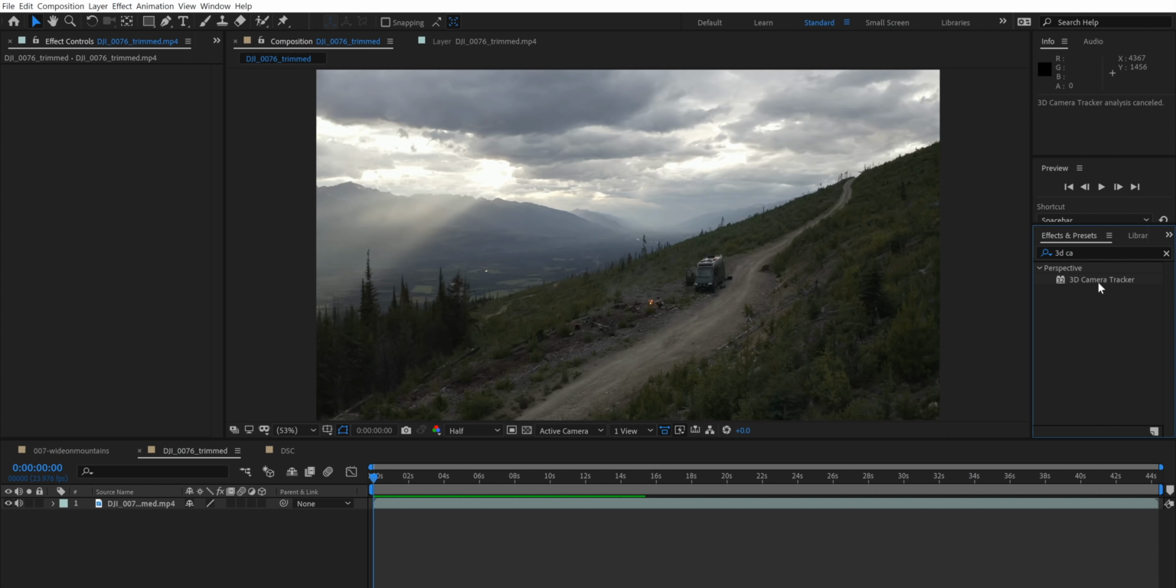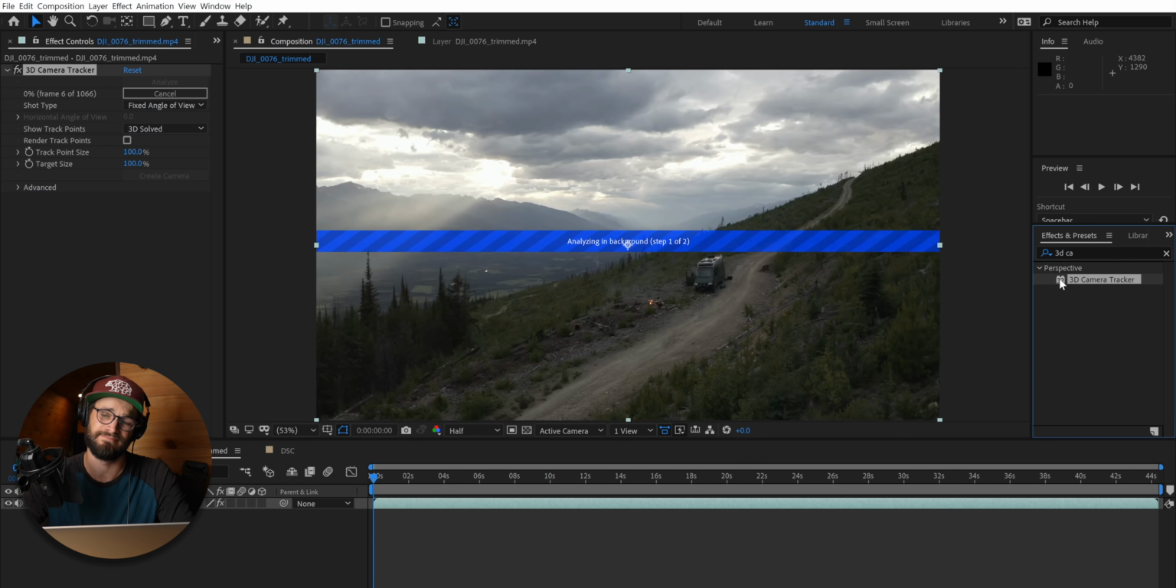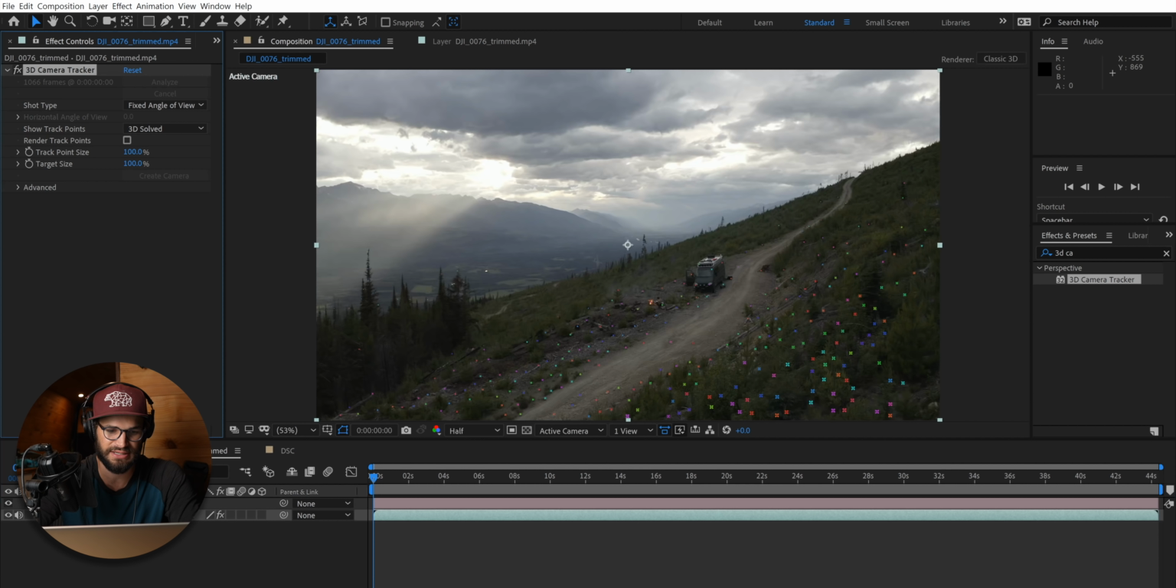So here we are with the drone shot loaded into After Effects. 3D camera tracker, let's pop that onto our shot. And as you can see here, unfortunately, the 3D camera tracker isn't utilizing hardware acceleration, which is sad. Okay, we have solved our 3D camera track. Let's click Create Camera, and down here you see a camera was created.